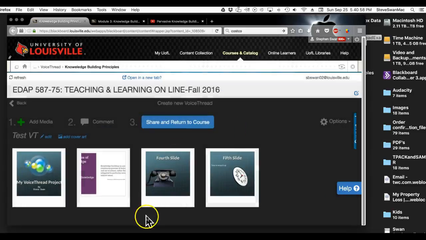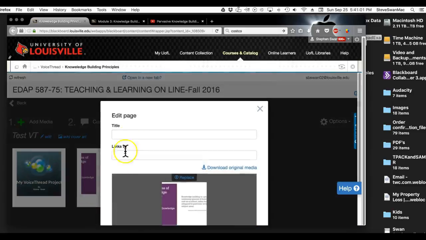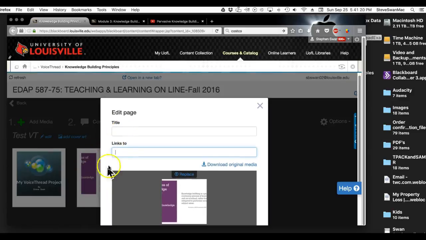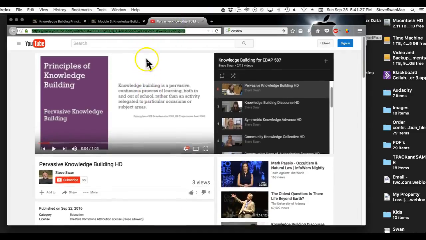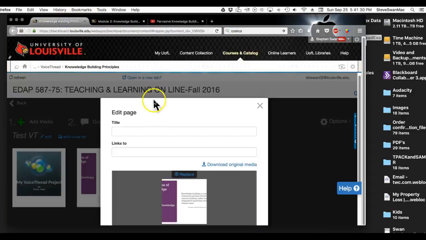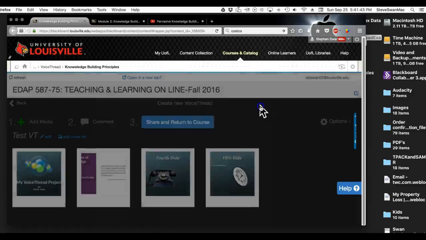Simple as that. Also notice there's a way to add a title to the slide. It also allows you to link the slide to a resource outside of the VoiceThread. So in this particular instance, I might have wanted to link this to the YouTube channel from where all these came from, and I could put in that link into this slide, and so at the bottom of the slide it would have a link waiting for me to click on. A great way of helping people see the other resources that are available to you.